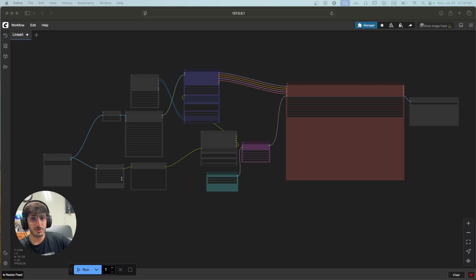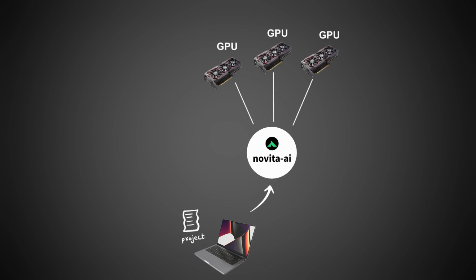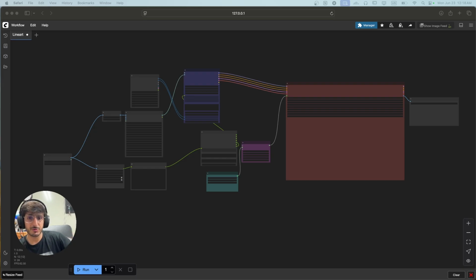So what we can do now is we can pick this workflow from my MacBook and we can make a template of it and publish it on the Novita AI website. From there we will have access to higher end GPUs like RTX 4090, A100 and many other options. So let's start that process.